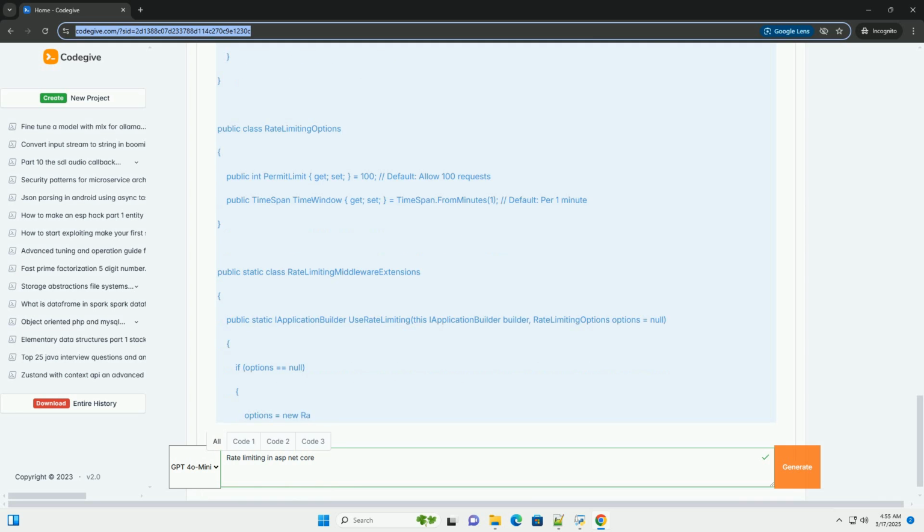Key changes for Redis. Distributed cache: uses IDistributedCache instead of memory cache. This interface is designed for distributed caching systems like Redis. Configuration: configure the distributed cache to connect to your Redis server. Asynchronous operations: uses GetStringAsync and SetStringAsync for asynchronous Redis operations. String conversions: converts the request count to and from strings when storing in Redis.